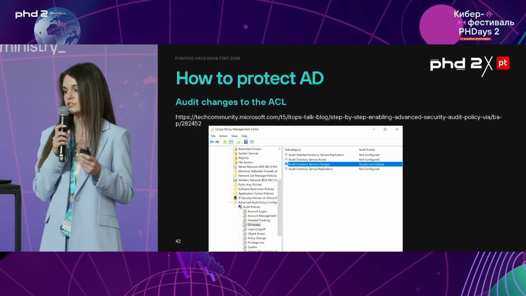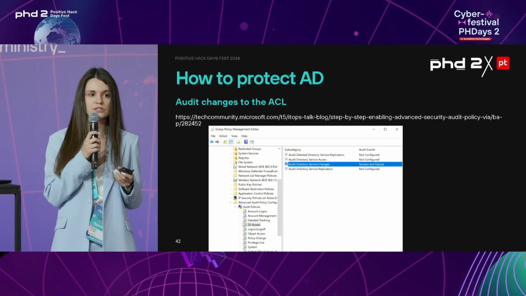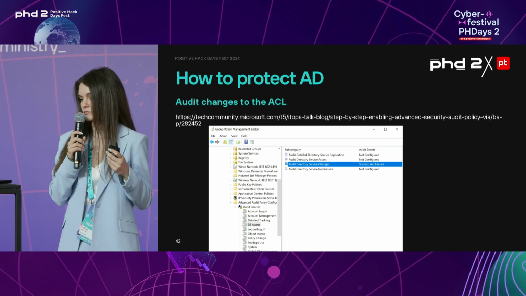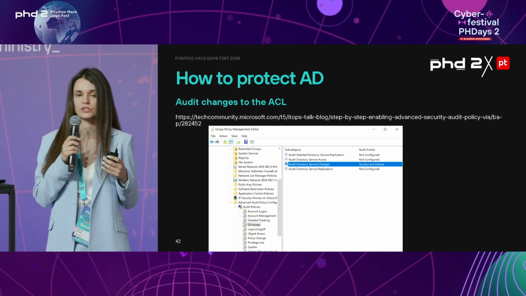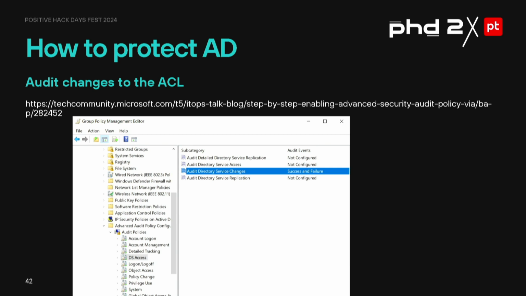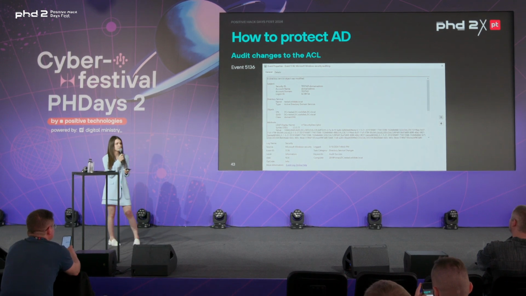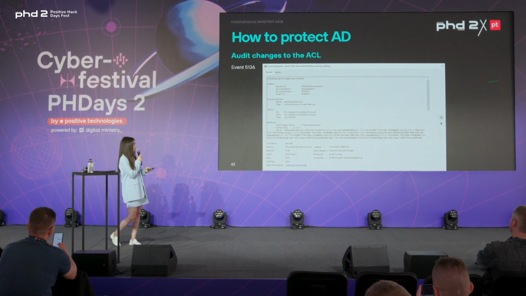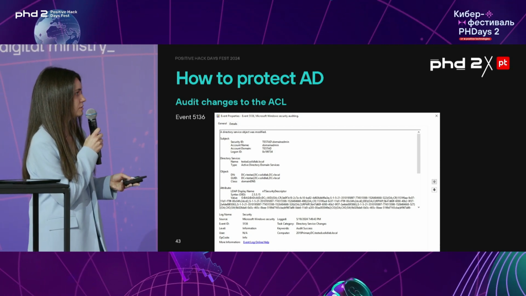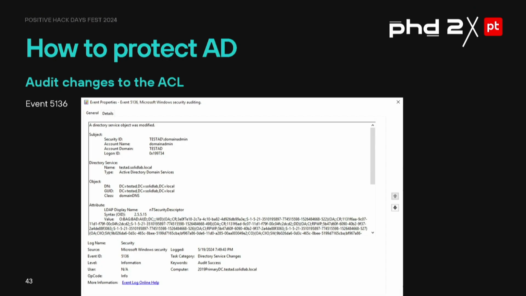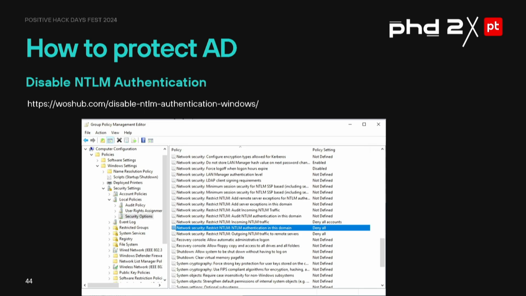Besides, it makes sense to audit changes to the ACLs. This link will tell you how to write everything correctly, so that for your queries, all the ACL changes would be logged properly. And after you implement this policy, for event 5136, you will be able to get this kind of data, so that you see changes to the rights to the domain itself and the entity security descriptor.